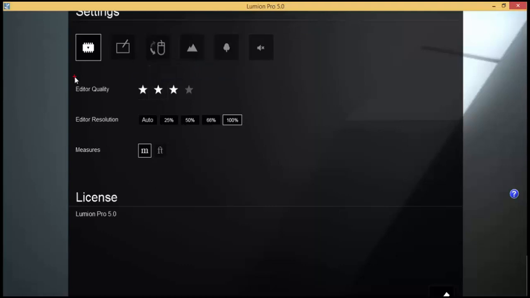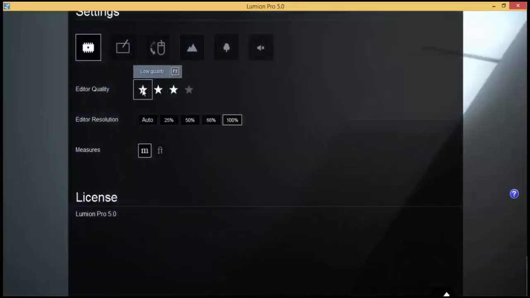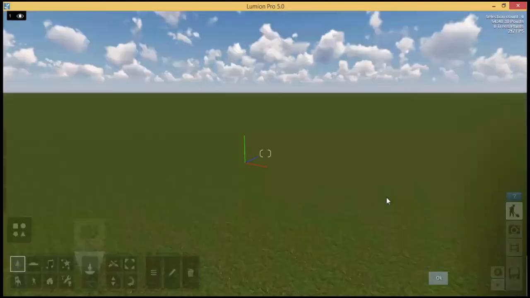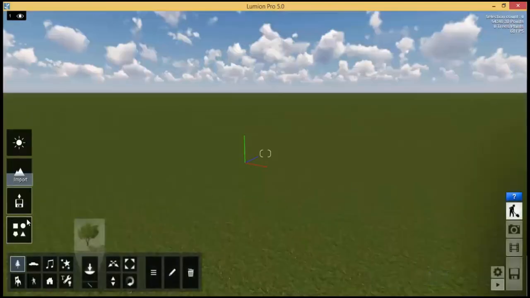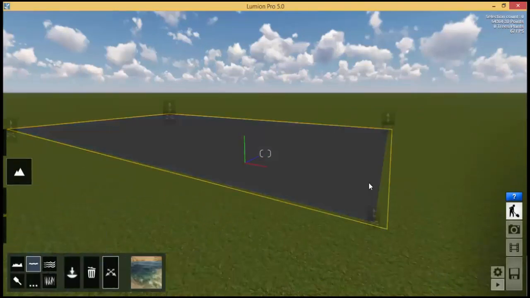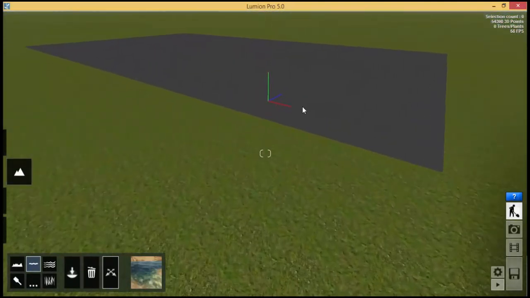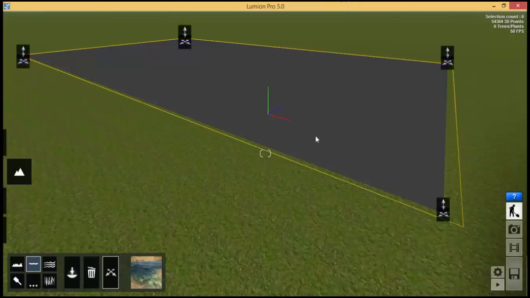This portion here is the editor quality. You will find that the system will work a little bit faster if you drop everything down to low quality. But later on when you add some stuff to it, things look wrong. Don't worry about it. I'll show you how to create. I will show you an example.